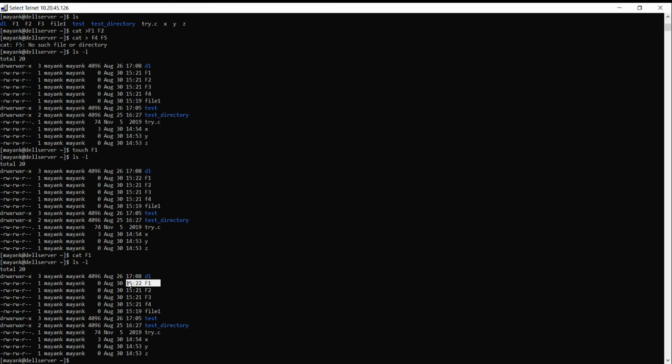So the basic use of the touch command is when we wish to modify the access time of the file. For security reasons, we wish to know when the file has been modified and all, we modify it by using the touch command. When we create an empty file, we use the touch command. When we wish to create more than one file, we use the touch command.